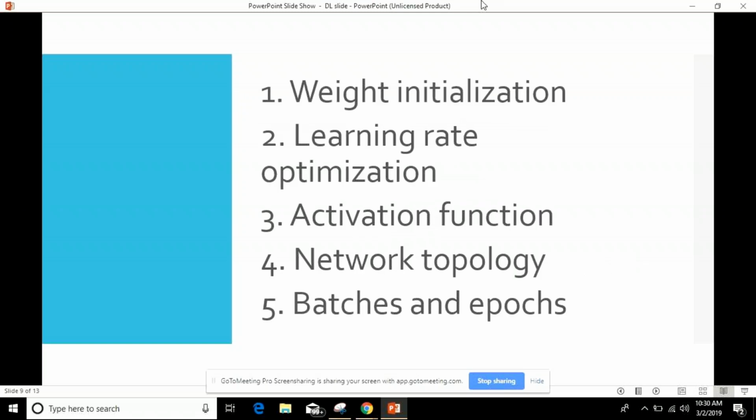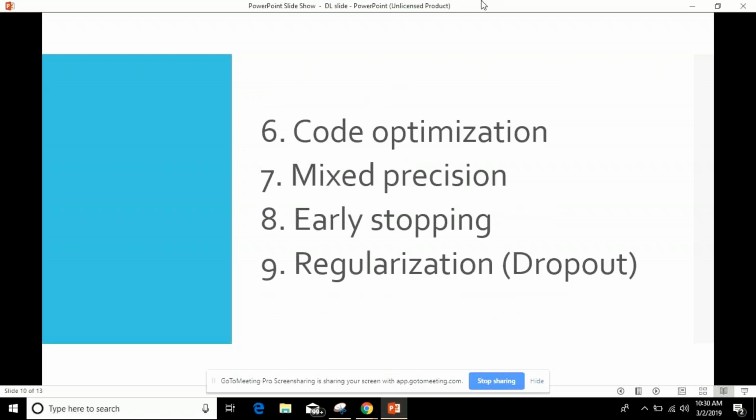So the approaches that you can take are: diagnostics, monitoring your overfitting and your result, whether it's overfitting or underfitting. Your weight initialization, you have to look at the learning rate, optimization, selecting the best activation function, check network topology and do some fine tuning based on the topology. Select the best batches and epochs based on your available resources. Use mixed precision, optimize your code as much as possible. Apply early stopping and use dropout.